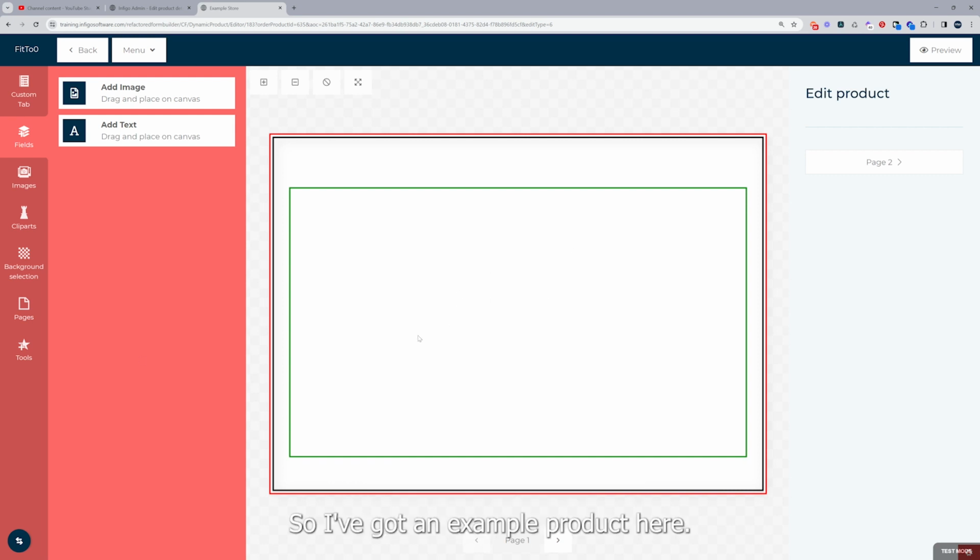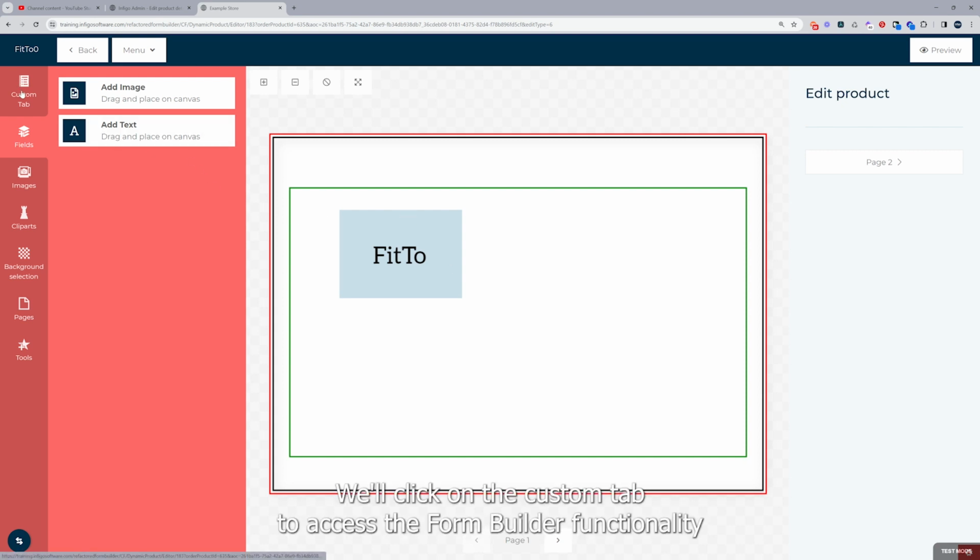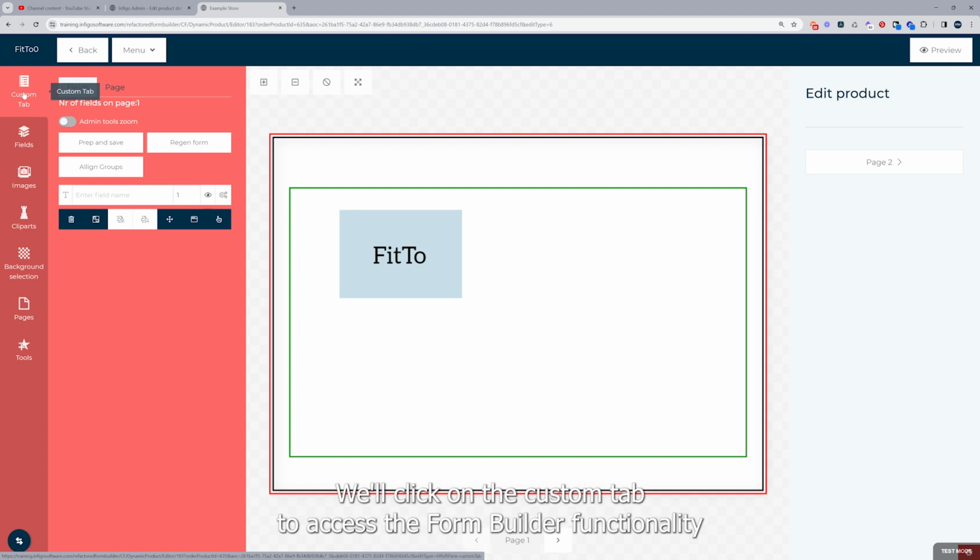So I've got an example product here. I'm going to begin by adding and configuring a field on this canvas. In my example, I've created a text field with a defined background color just to make it clear how much of the canvas the field is covering. Next we'll click on the Custom tab to access the Form Builder functionality. We'll assign the field a name and a type as we have previously covered with the text field using the Form Builder.